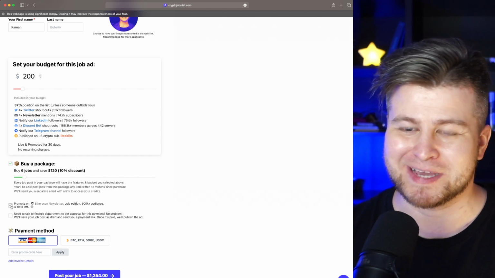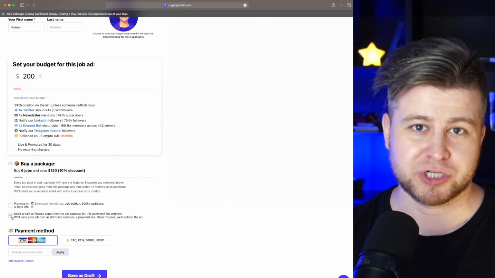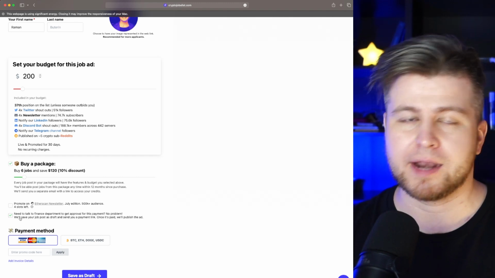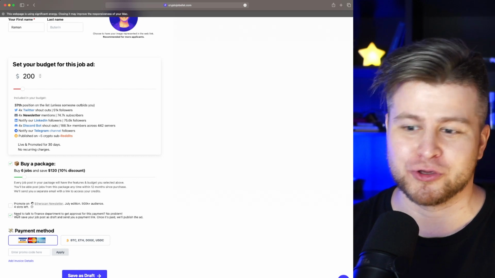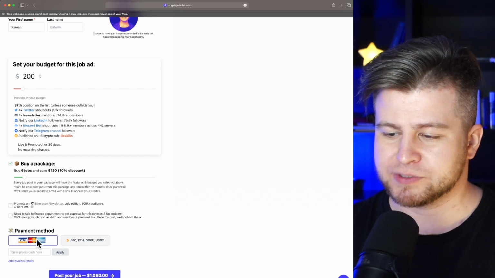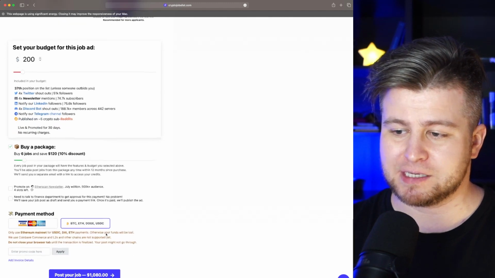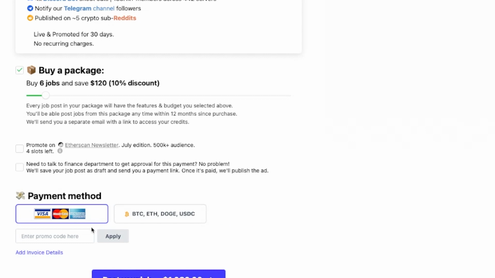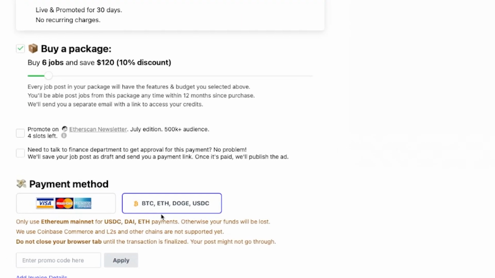So it's a mix. For those companies that are not really ready to post or need additional approval, they can always select to save the job ad as a draft and complete the posting later. This checkbox is for you right here. And now you can specify which payment method you prefer, whether it's BTC, ETH, Doge, USDC, or whether you prefer to use your credit card. So credit card is processed via Stripe, and crypto payment is supported by Coinbase Commerce.